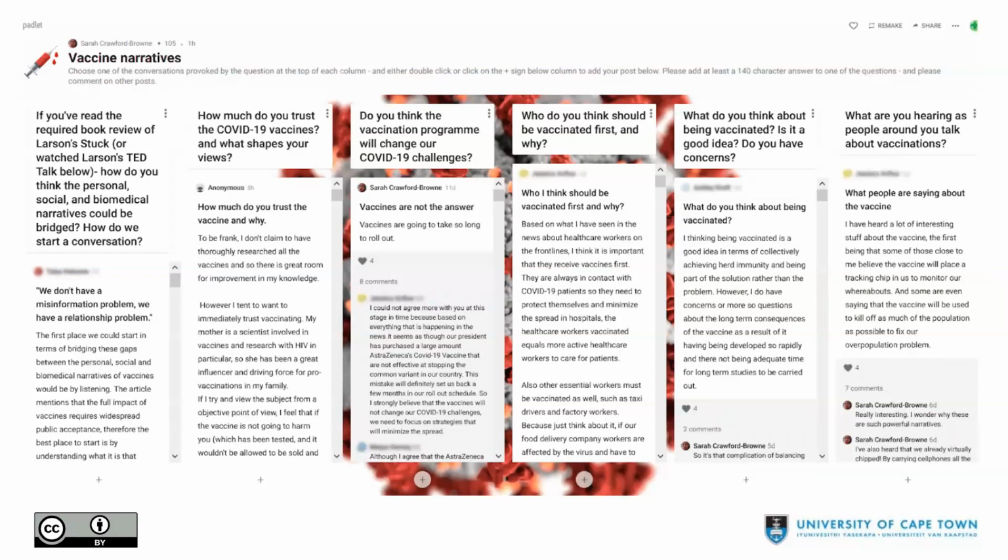So Sarah actually used this one. Here you can see she's used it for vaccine narratives, and she's used the same shelf layout and posed questions at the top. She's used prompt questions as her column headers, and the students have added their thoughts and ideas below each of the prompt questions. This one I think is still in progress. This is just a screenshot of where they are at the moment, but it's another use case of that same layout.